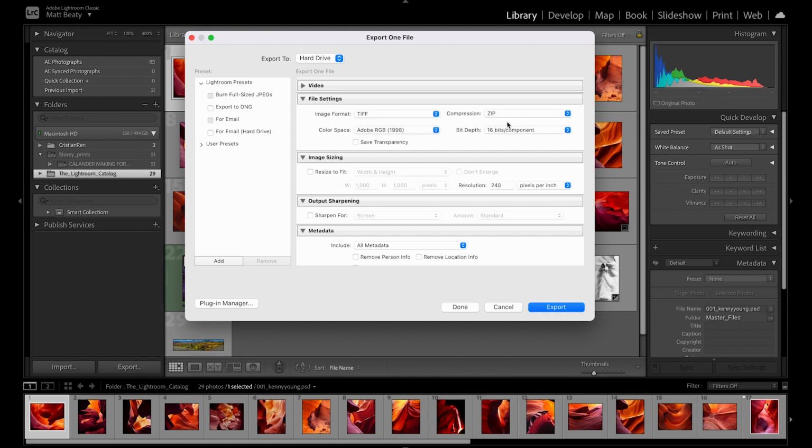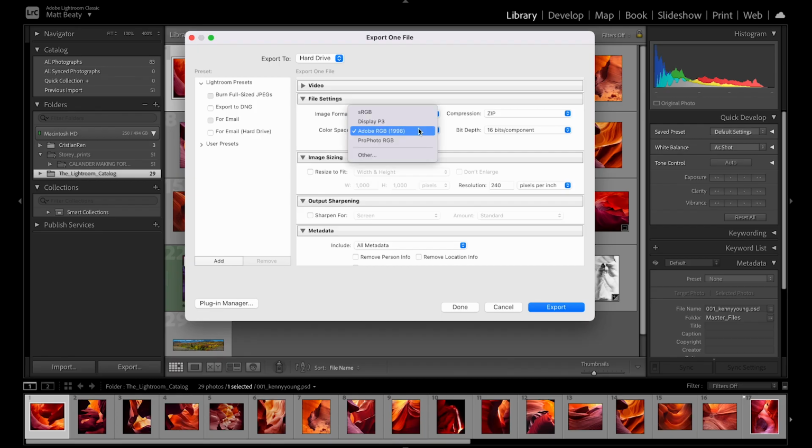Compression, zip is fine, it doesn't affect the file quality, it just makes it a tiny bit smaller. 16-bit please. Always, all the 16-bit, all the time. It just makes my life better, easier, slower, but that's okay. 16 bits. And then color space, Adobe or ProPhoto are both fine. I don't need your display or sRGB. Give me Adobe at least.